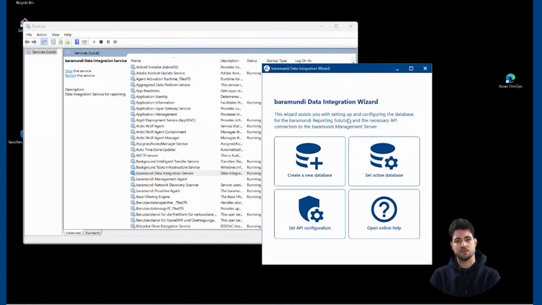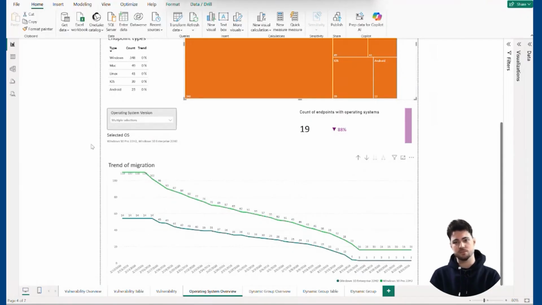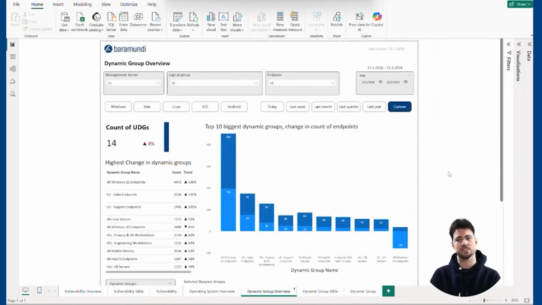With the included Power BI templates, you can immediately create meaningful reports, from migration progress and vulnerability trends to compliance rates. The new reporting feature is initially available as a preview and offers maximum flexibility for custom analyses.